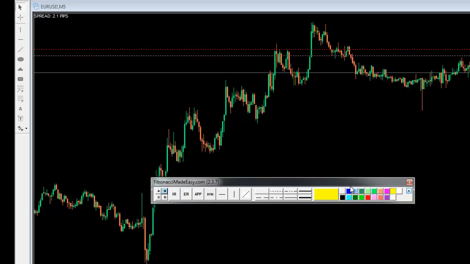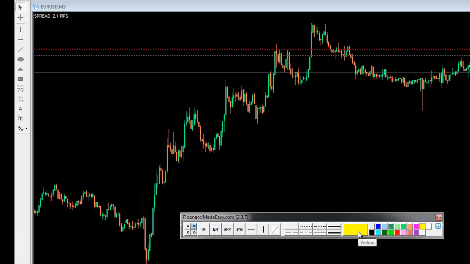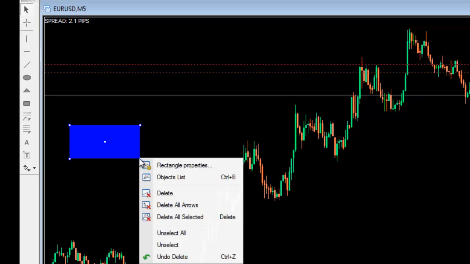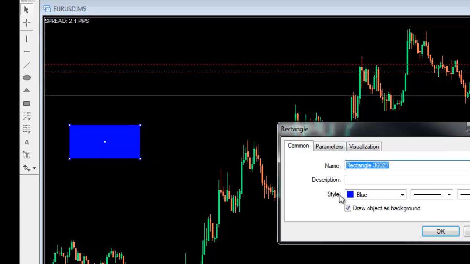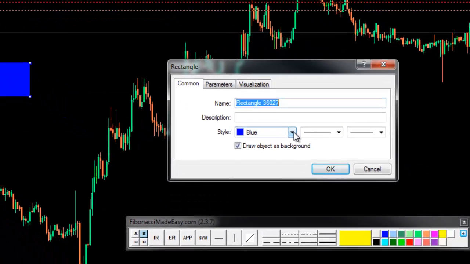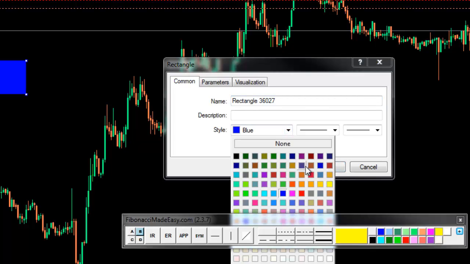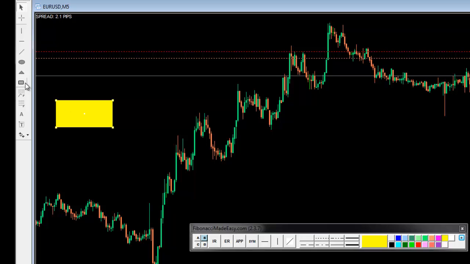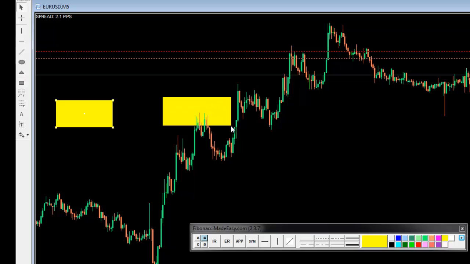So right now I have this on yellow for my color, but if I go over here and I draw a box, it's turning out blue. I wanted it to be yellow. So what I'm going to do is I'm going to double click on the corner of this box to select it. I'm going to right click then and go to rectangle properties. I'm going to click on this drop down box right here and click on yellow. Click OK, and now I'm going to draw a box and it will be yellow.